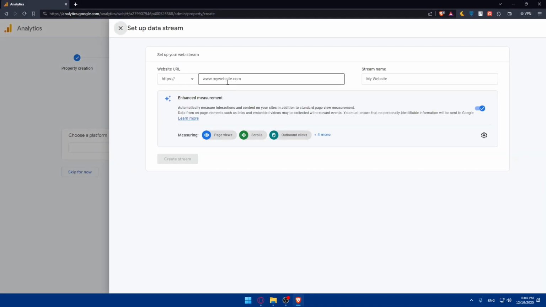So now you'll have to go and select simply your URL. So I guess let's just put www. I guess this is the URL that I own. The stream name, my website, I actually don't know, but I'll just name it the same. And you can enable, of course, as you can see, enhanced measurement.